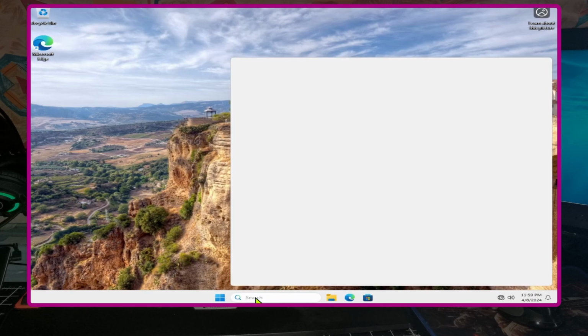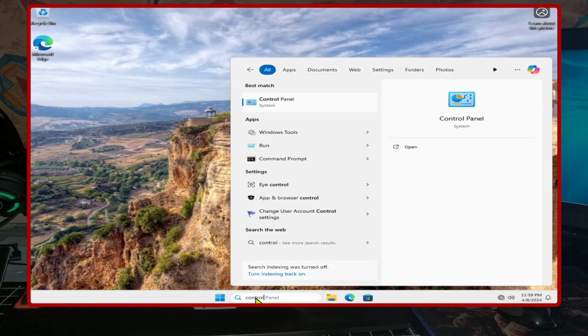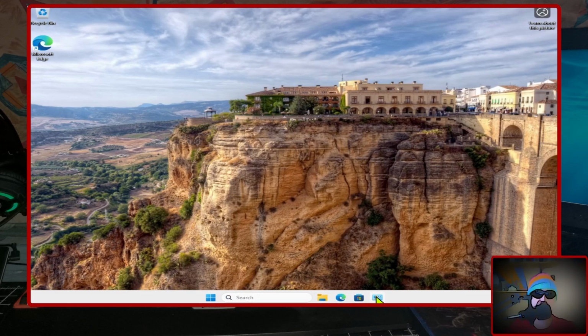Start by clicking on search and typing Control Panel. Control Panel will appear on the top of the search list. Pinning this to the taskbar can save us time and effort in looking for it again. I invite you to now open it.